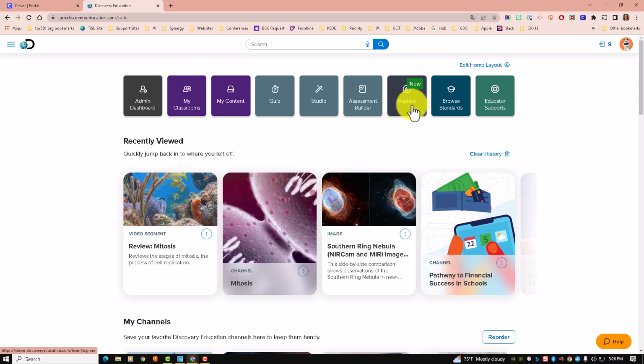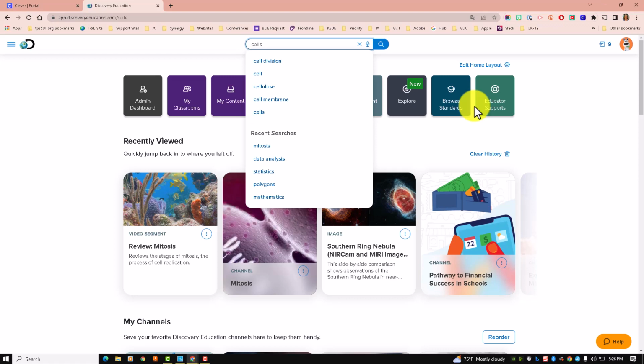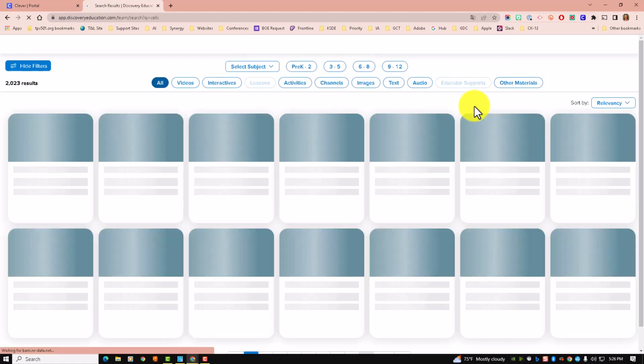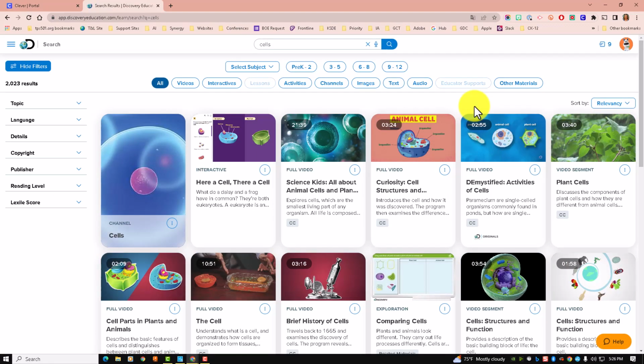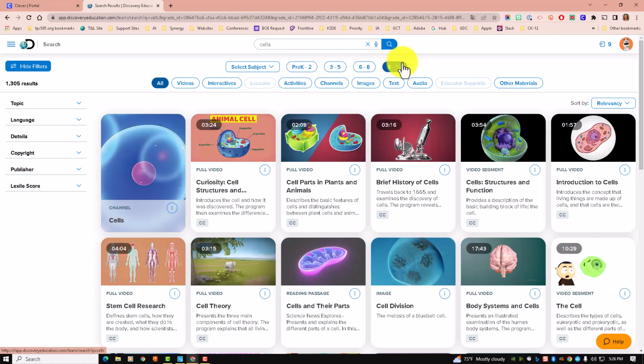Before I go into Explore and Standards and Education Supports, I want to go up and look for the different kinds of content. So I'm just going to say cells. And up here, I can actually put in the subject I want, though I don't generally do that. I will put my grade level in. And then underneath that, you can see different things you can choose. Once again, it's not just videos. So let's work our way through.